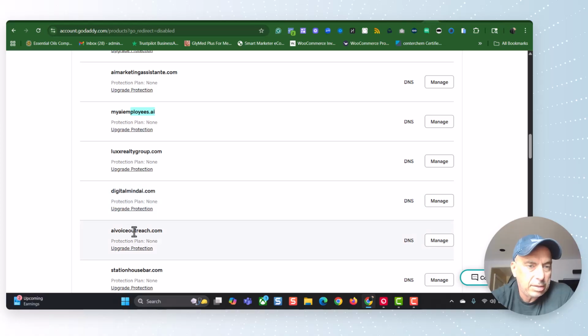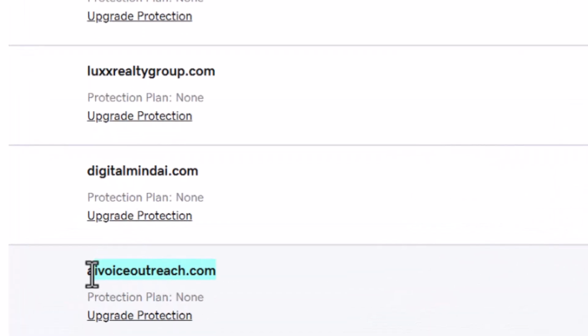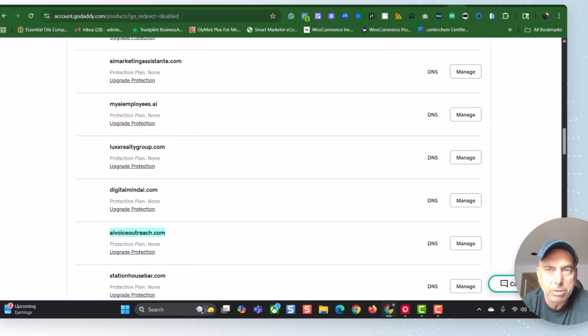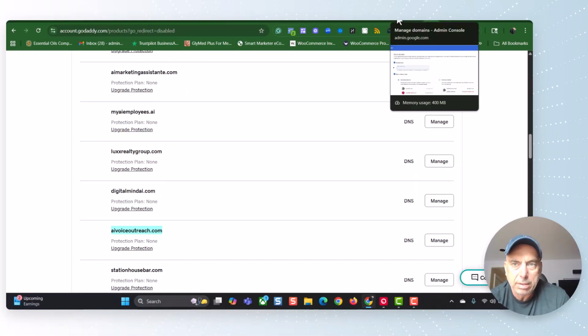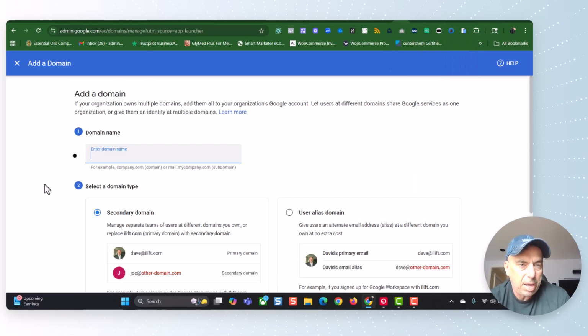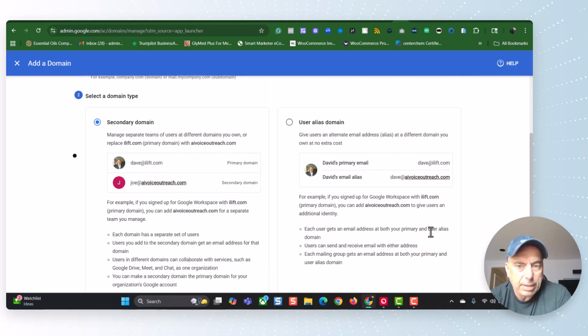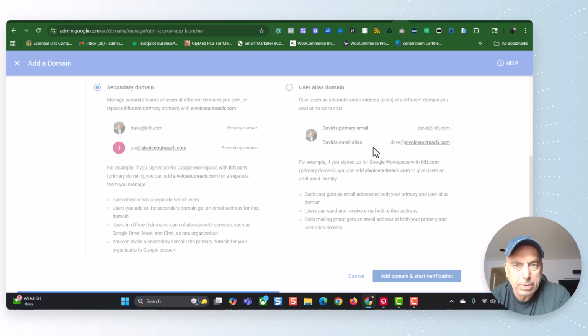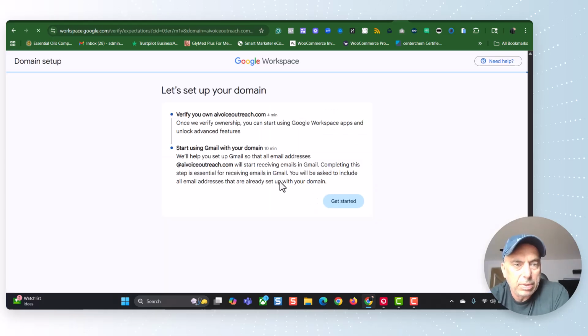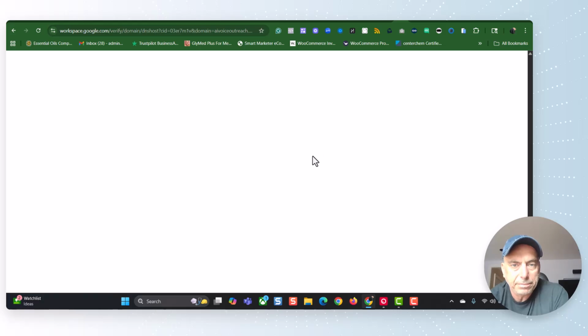I added this one already, so let's do this one, aivoiceoutreach.com. It's a pretty good domain. I recently bought it. You can see that there are a lot of good domains still available. Let's add a secondary domain, not an alias, because you want it to be separate. Now you just have to verify and connect it.